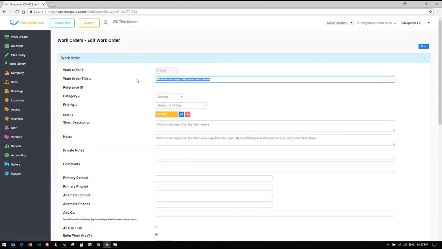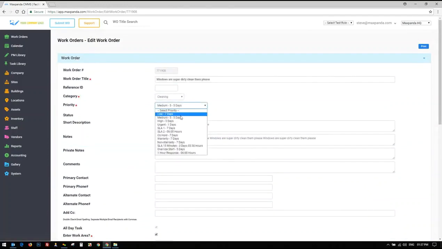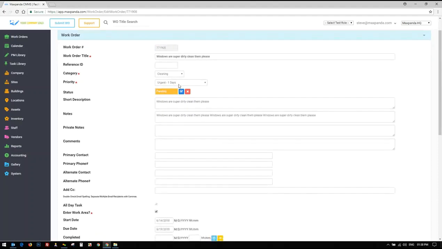We see the windows need cleaning. We noticed they selected 5 days, but you're going to escalate it now. You're going to change it to 1 day. Maxpanda is going to automatically change the due date for you. We're not approving it yet. We're just going to wait a few minutes.